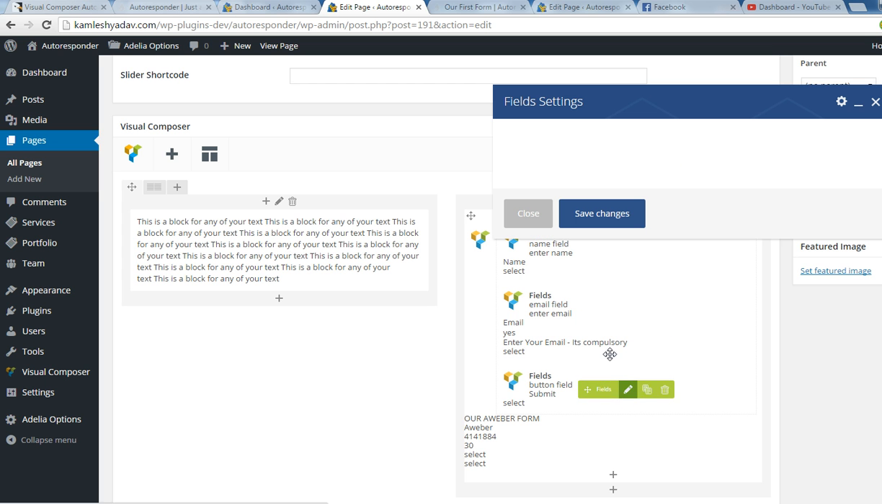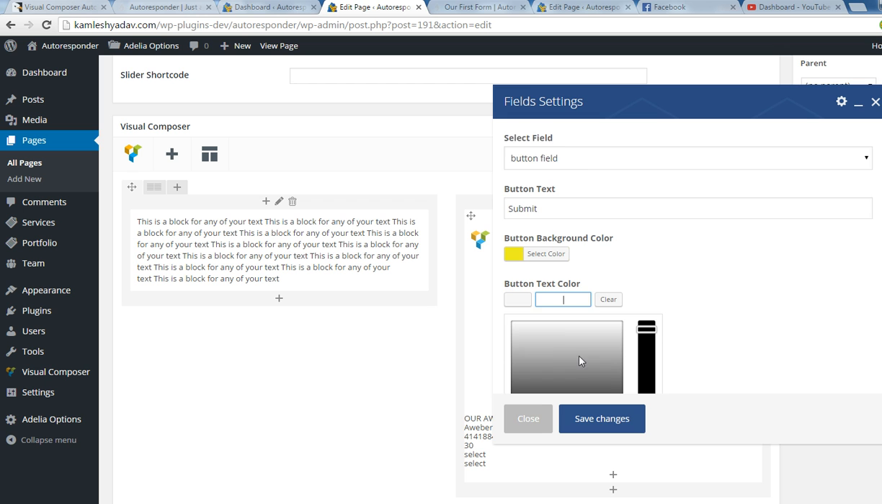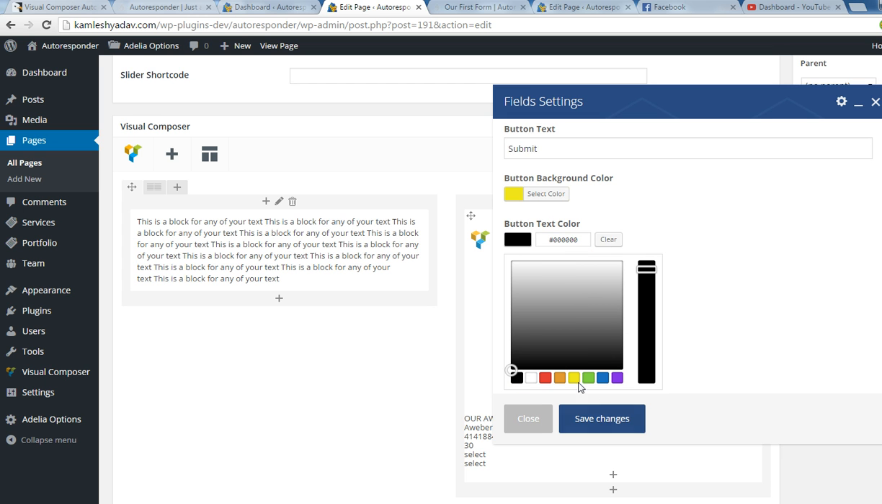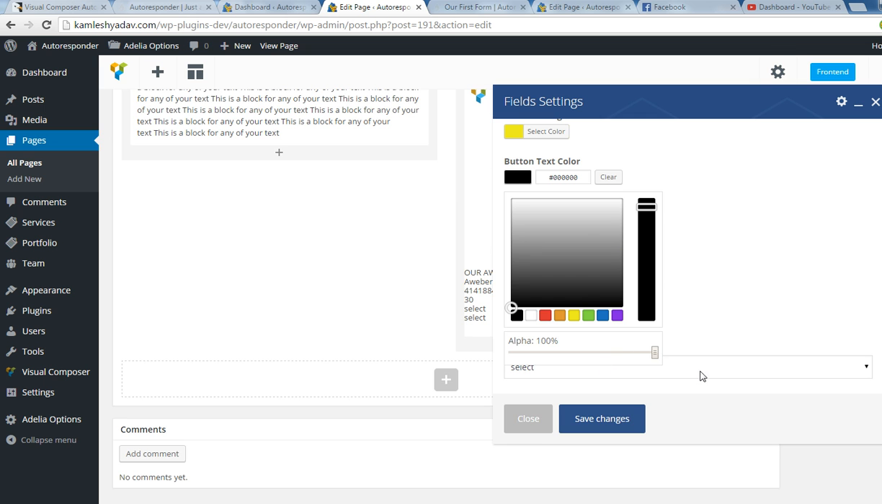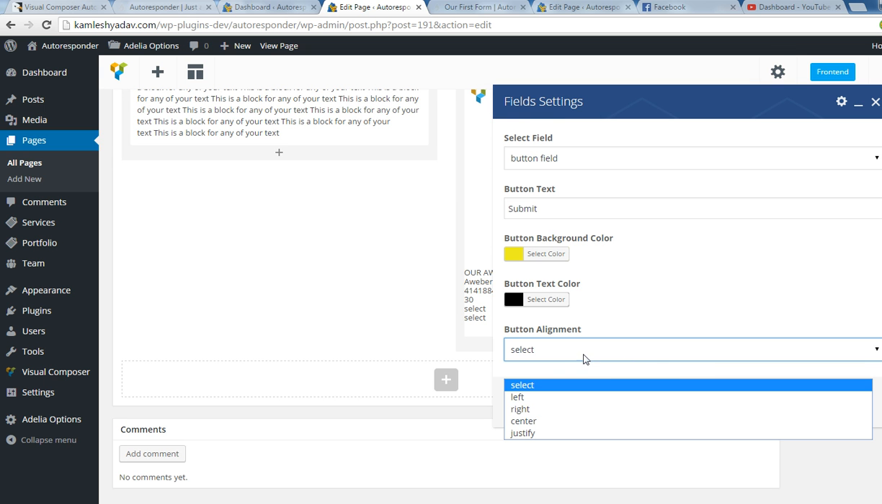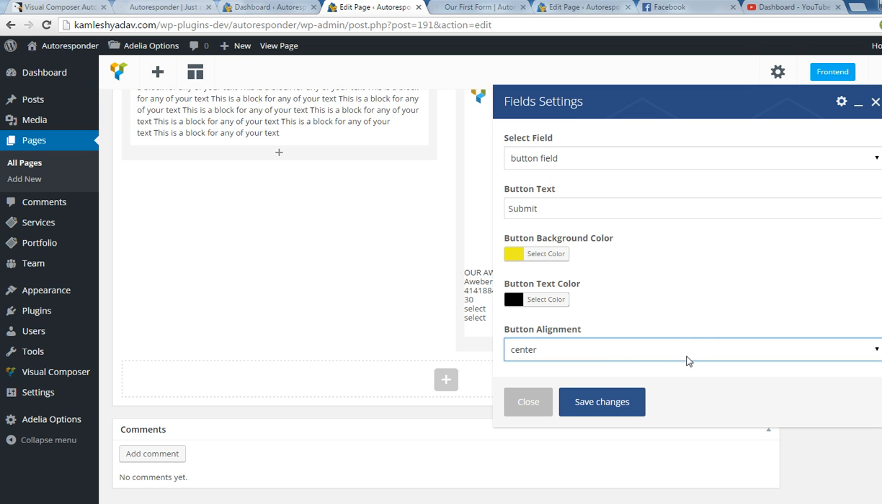And then there are a few other settings also. The button text color, so on yellow we can have black text. Then the next setting is how you want the button alignment. So I select the center, and that's it. So I will click save changes.